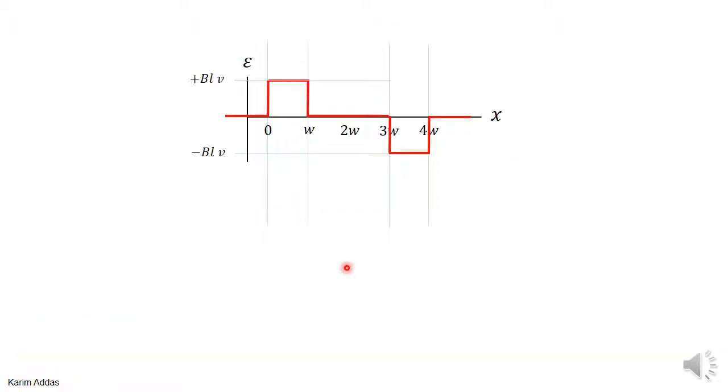So if you want to plot the EMF as a function of the x coordinate, which is the position of the right side of the loop, when you go from 0 to W, the EMF is positive and gives you a value B L v. When the loop is completely inside the region where there's a magnetic field, there's no EMF at all. And then as the loop is going out from 3W to 4W, the EMF is negative.